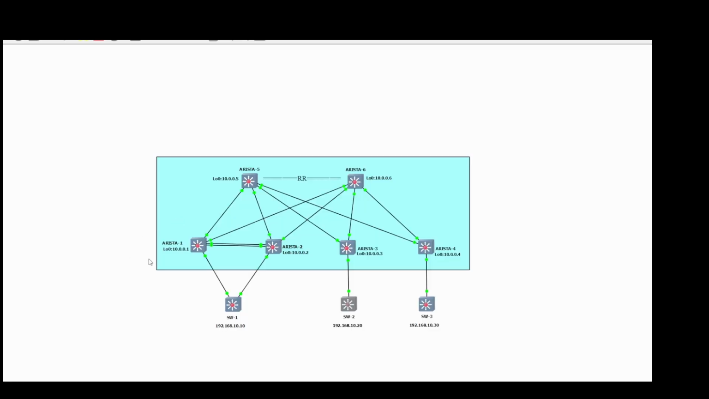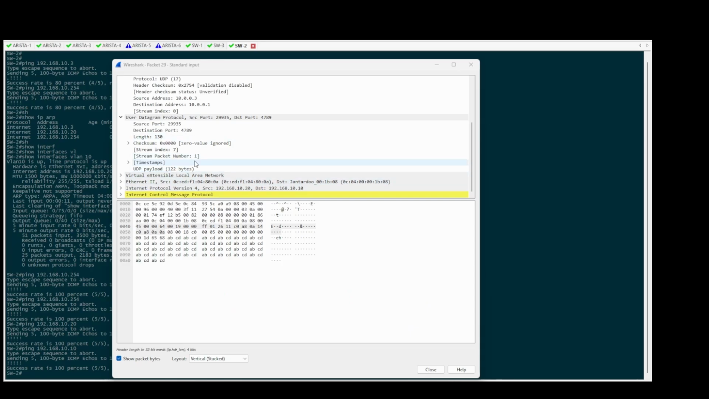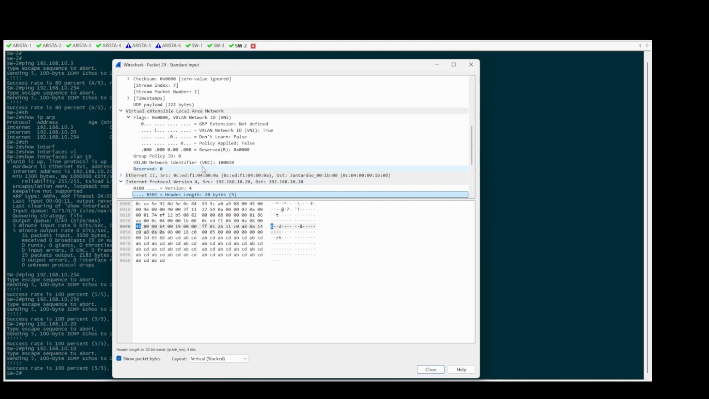So before we wrap up this video, let's do a quick capture of a data plane packet and then try and break it down. So friends, this was a capture of an ICMP request sent by switch 2 to switch 1. So we see that the source is 192.168.10.20 and the destination is 192.168.10.10.